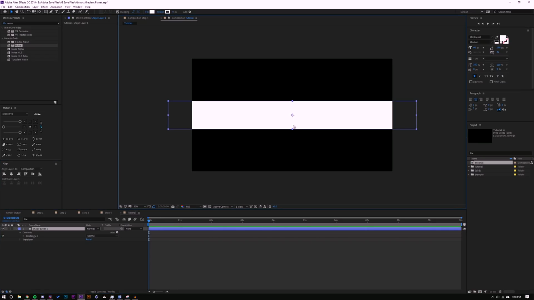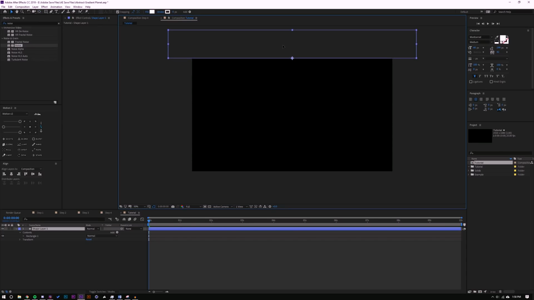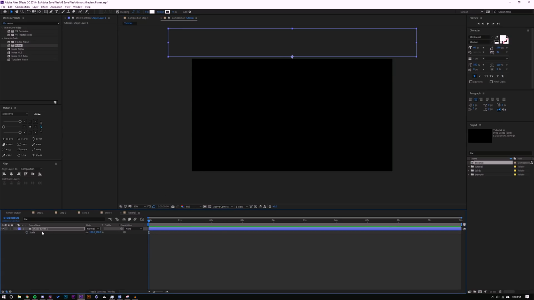And I'm gonna move the anchor point to the bottom by using this tool by Mount MoGraph called Motion V2. If you don't have it, you could press Y on the keyboard and move the anchor point to the bottom. And I'm going to drag this layer up top and set a position keyframe and set a scale keyframe.